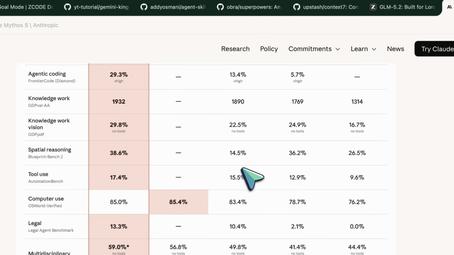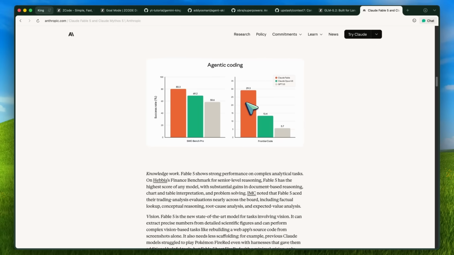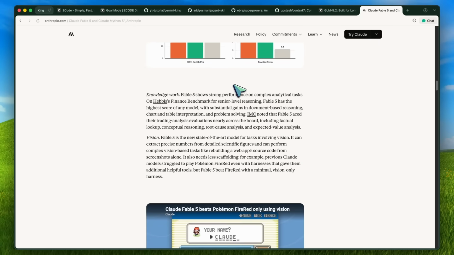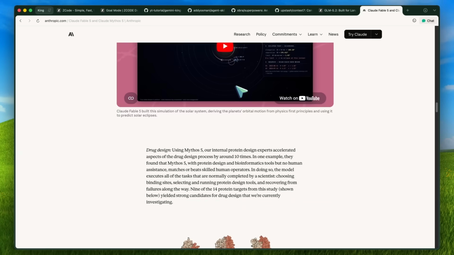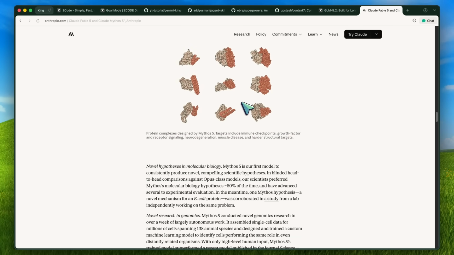Now, let me be very clear before someone starts writing an essay in the comments. I am not saying GLM-5.2 magically becomes Claude FABLE 5 in every benchmark, every task, every safety routed workflow, every long-running agent test, and every weird puzzle I throw at it. That is not what I mean.